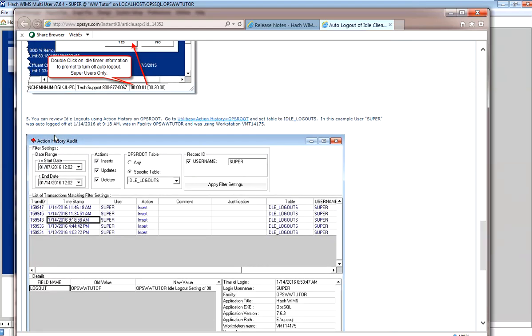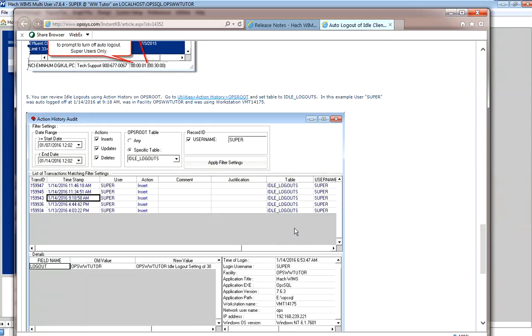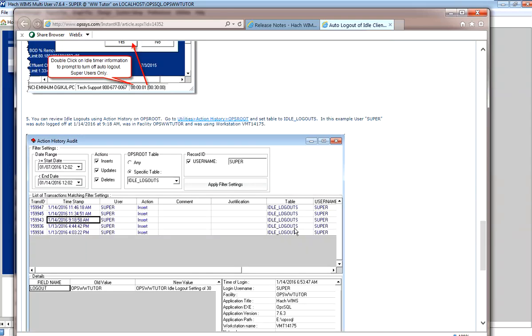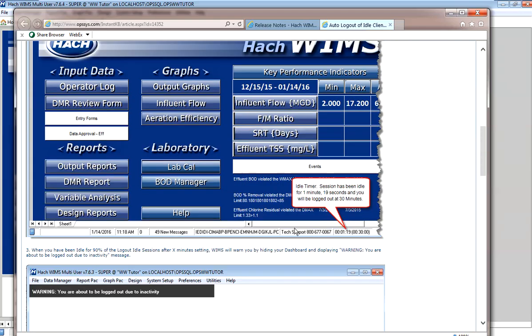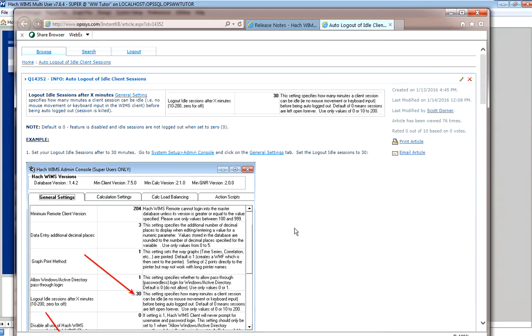We do keep track of this in action history. If you want to look at all the idle logouts and what's happening, it is logged here, so that if users are complaining they're getting logged out and they say they've only been idle for 5 minutes, you can see whether somebody's walking by and logging them out, or is the software actually doing it. That's it for 7.6.4.